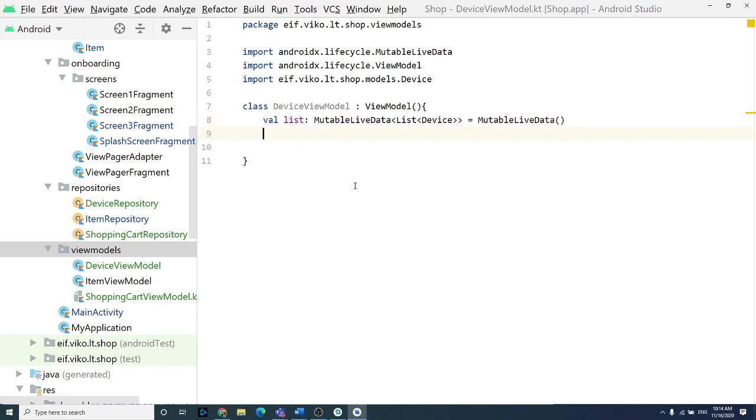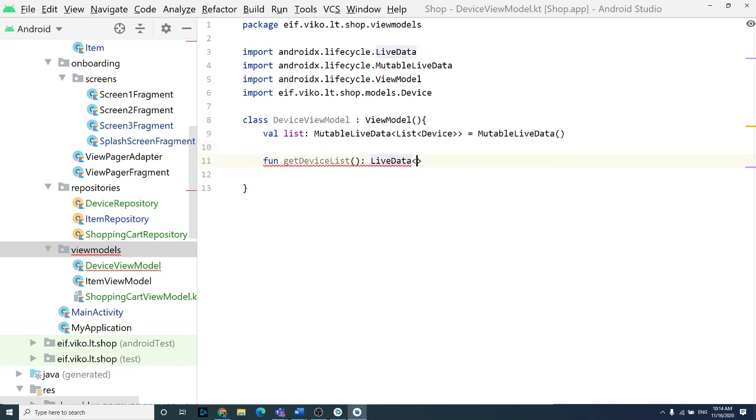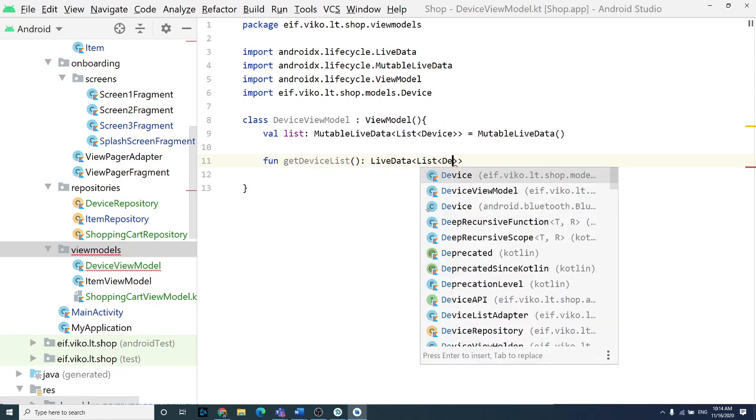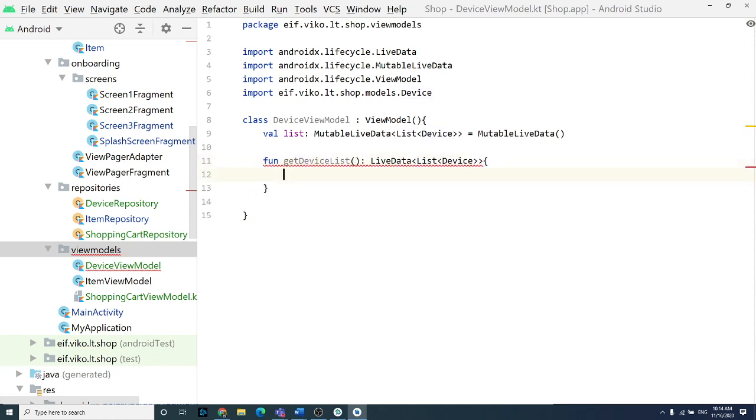And now we need to create our function which returns our list: fun getDeviceList. This function should return LiveData, and this LiveData will be a list of devices. In our case, we need to call the Retrofit network call.